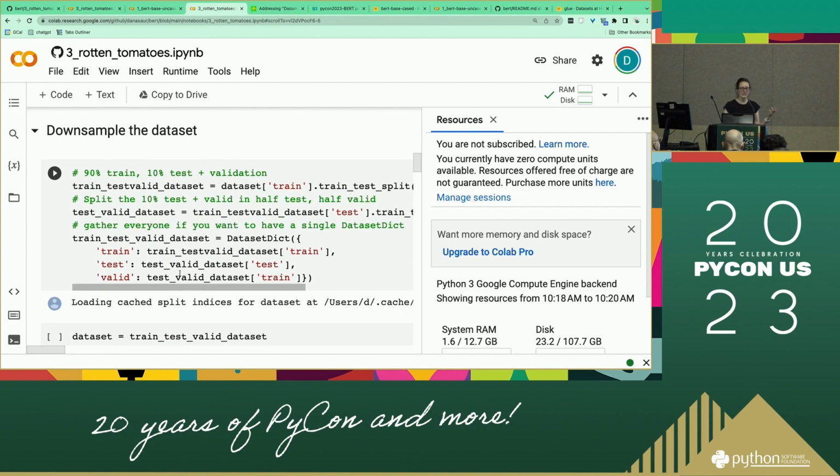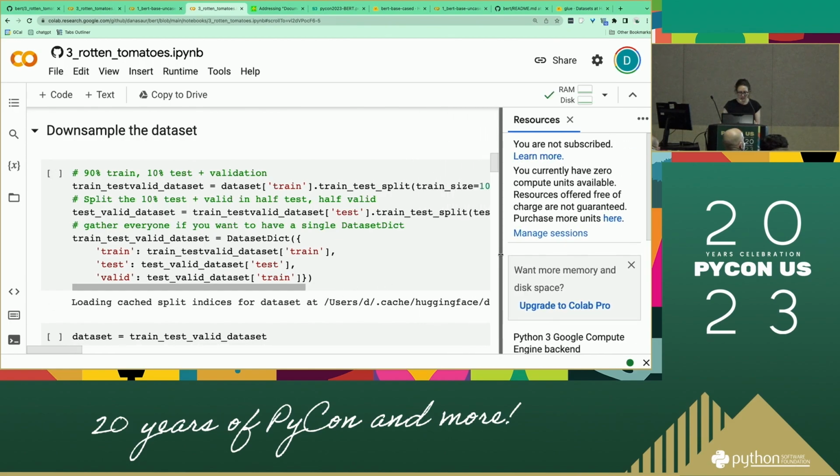Now in this case, we want to downsample the data set, just to make sure your code works while you're iterating. You don't want to wait 12 minutes to have it break or not have what you were thinking. So I always downsample to just get a first pass.